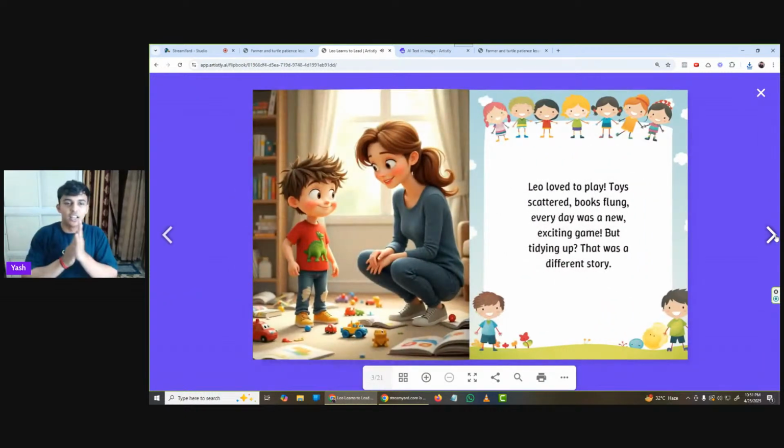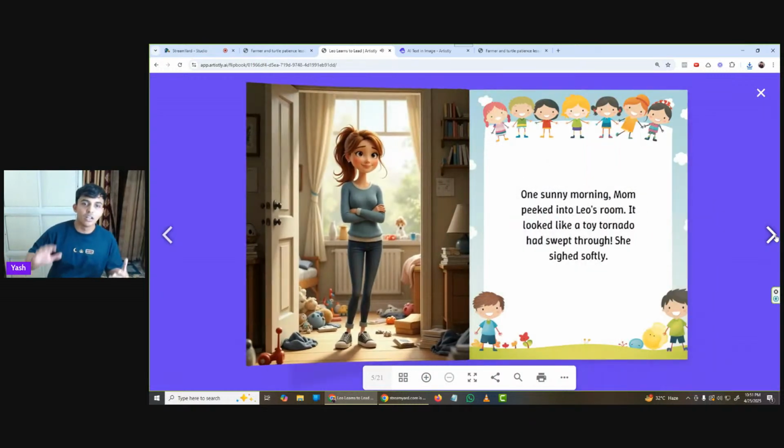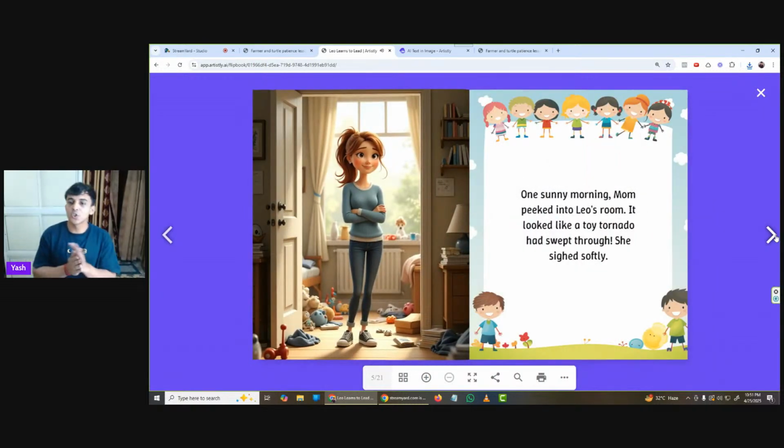I just chose one. Leo loved to play. Toys scattered, books flung. Every day was a new exciting game. But tidying up, that was a different story. One sunny morning, Mom peeked into Leo's room.